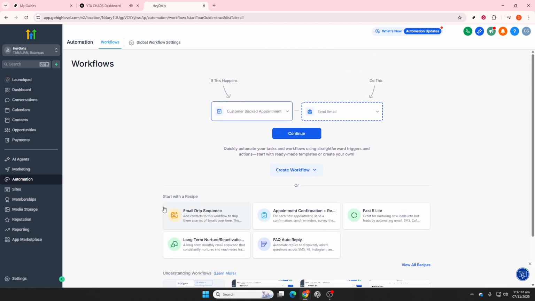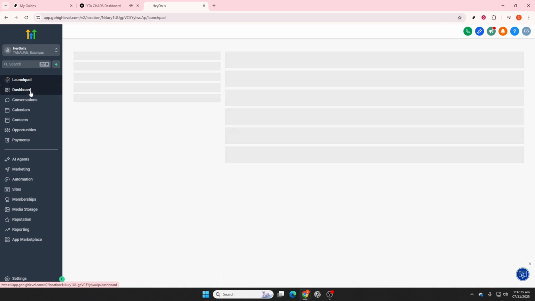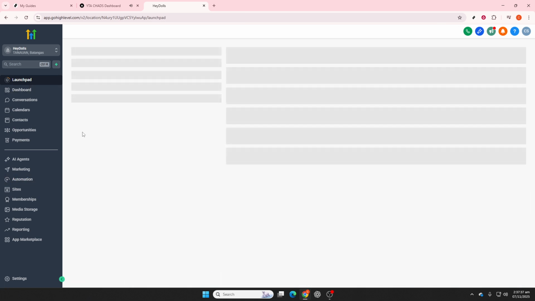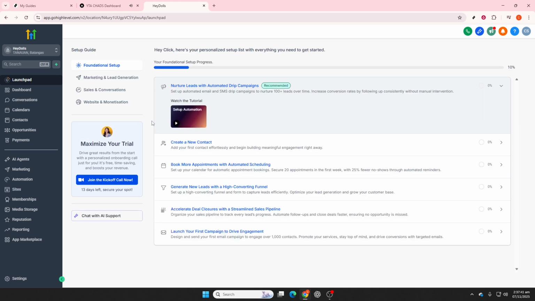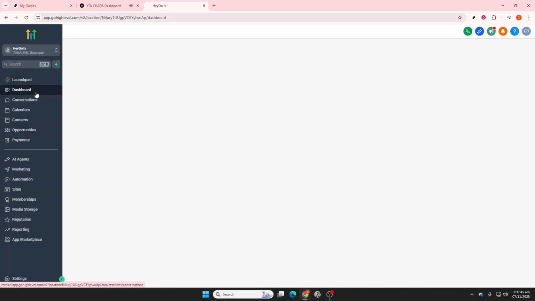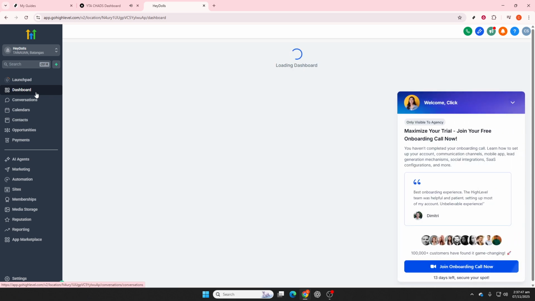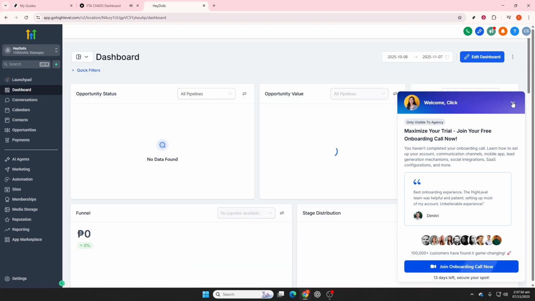Now let's get to know your dashboard. On the left-hand side, you'll find a menu filled with essential tools like conversations, where you can manage all your SMS, email, and chat messages in one organized inbox. There's also contacts for keeping track of your leads and clients. Opportunities will help you monitor your sales pipeline, while calendars allows you to schedule appointments effectively. Through marketing, you can create email and SMS campaigns. Automations or workflows lets you develop sequences to automate follow-ups, and sites is where you can build landing pages, websites, and funnels.